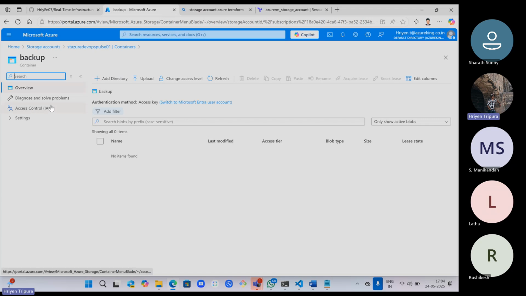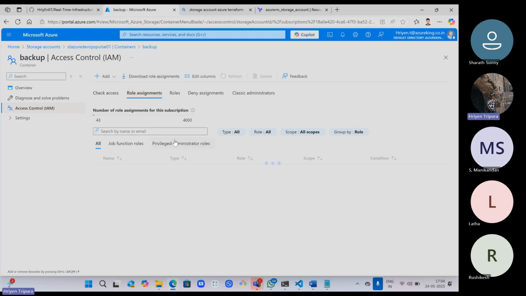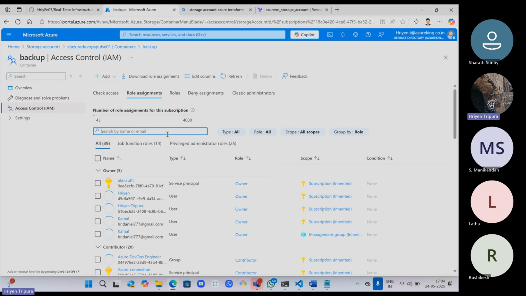So here there is an option. This is on the container level, not on your storage account level. If you go here to role assignments, you can see what roles this particular container has. If you see all these owners, these are all defaults, right? You can see where they are coming from: the subscription level, and some from the management level. You can see what permission is granted for this particular resource.